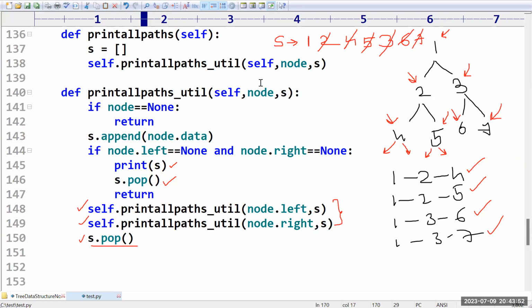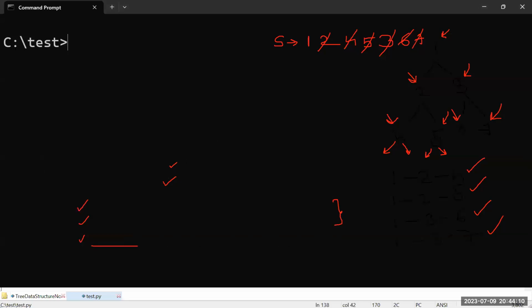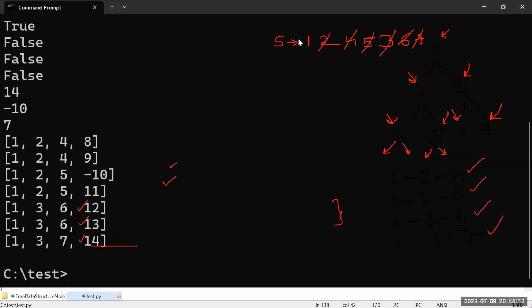I will do one thing. Here while calling, at 136 line, we can add node. Better I will take self dot root. Now is it correct? Yes. First time we are calling with root by passing the root. Okay. Yes. Now it is going to work, I think so. Let me cross check. Yeah, have you observed?